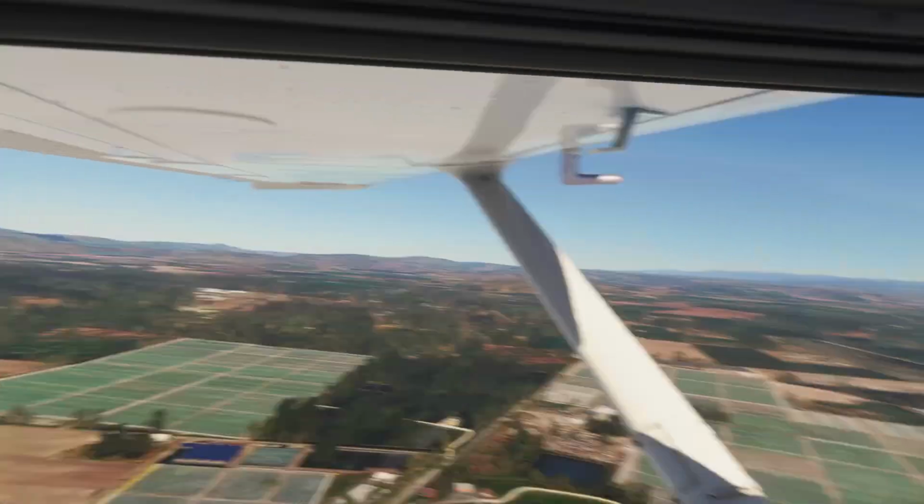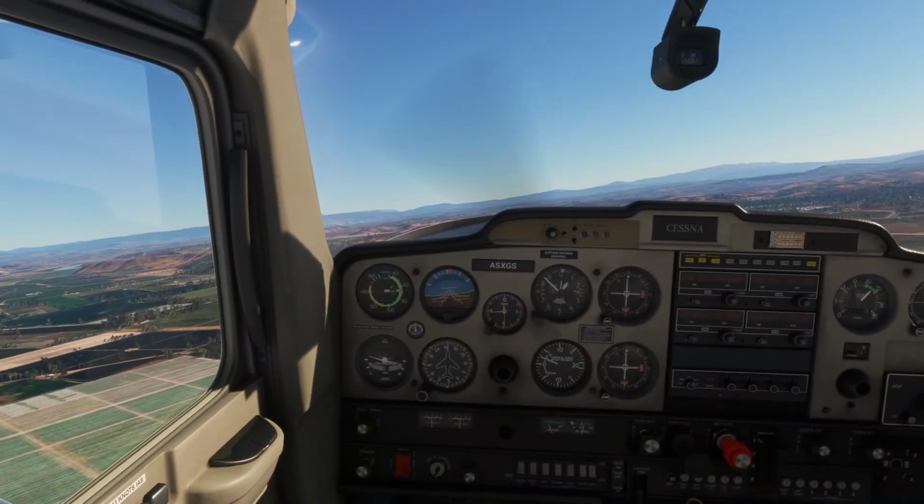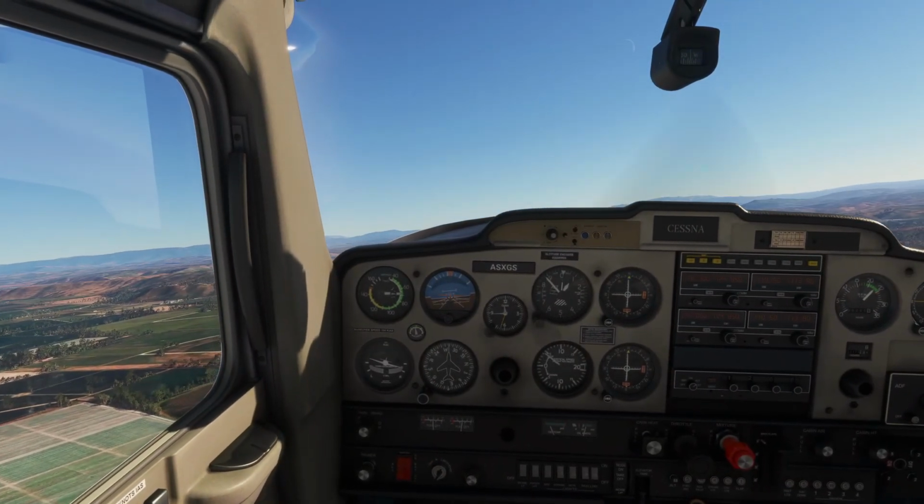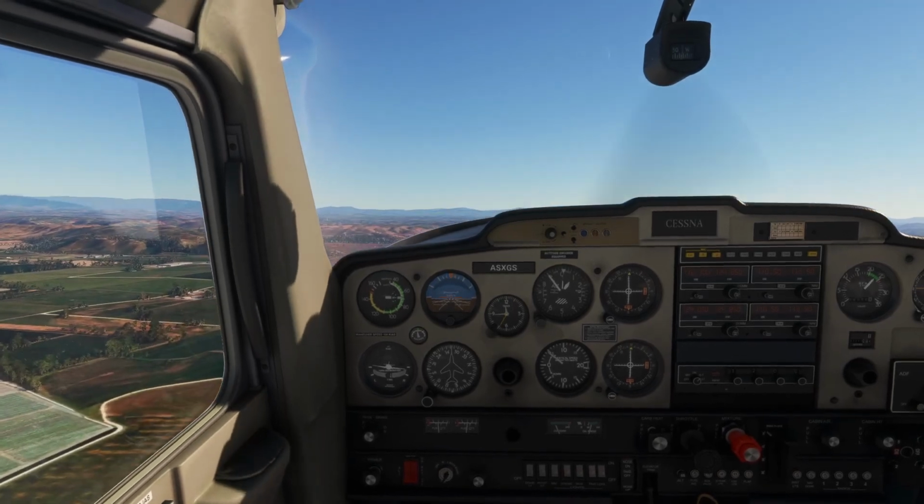90 degrees from the runway, not exactly. Turn a little bit, take a little bit of right turn. Here we are.